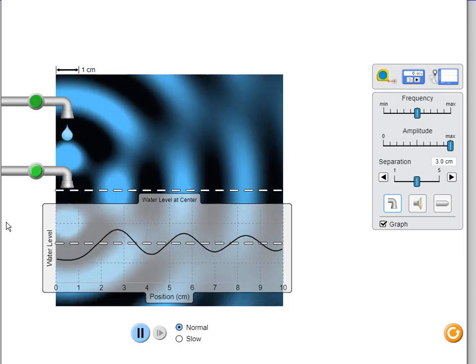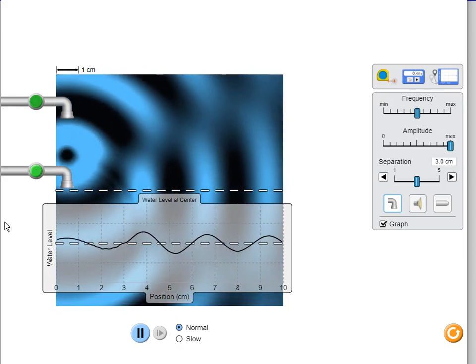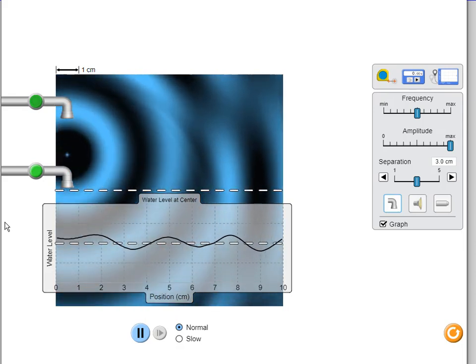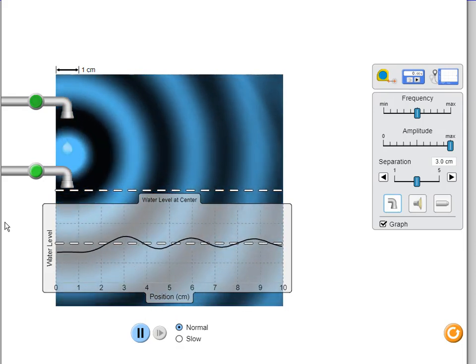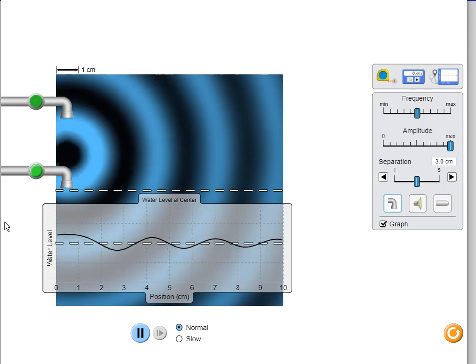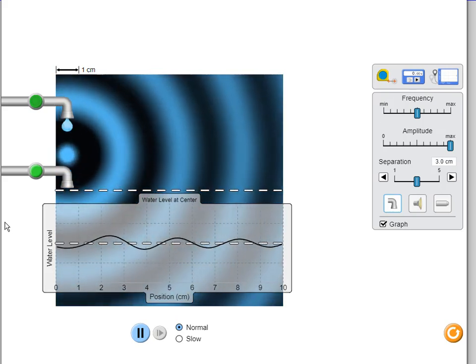So if I turn off that bottom tap again, you should see the amplitude start to drop because nothing's interfering. So you don't have that combination of constructive and destructive interference making larger waves.